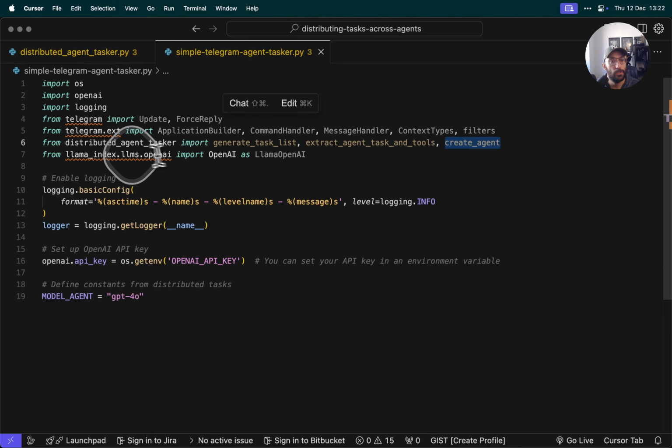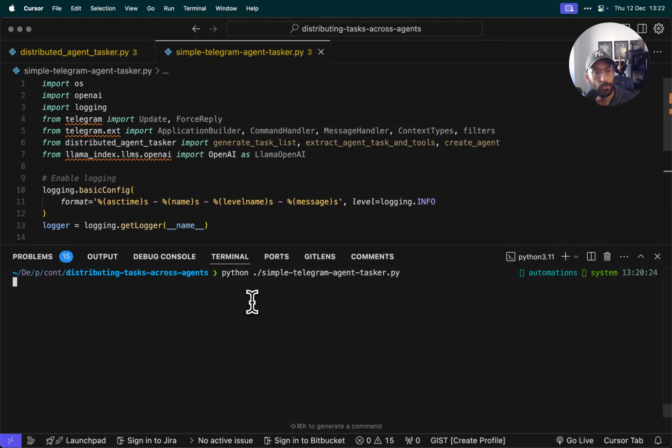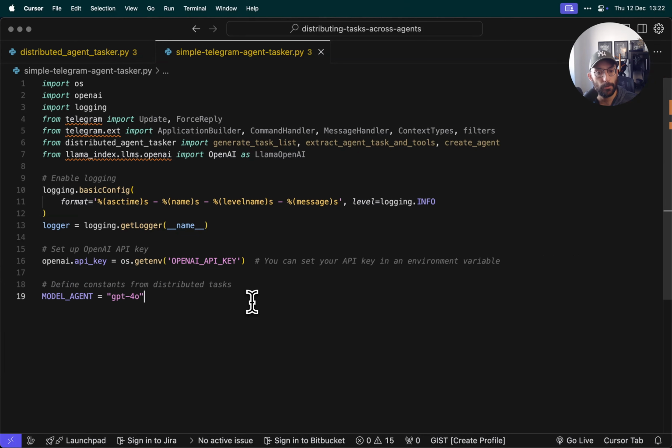Okay, so we have that. We have create agent. We have LlamaIndex import OpenAI. Okay, this is all looking good. Let's just test out, make sure that the boilerplate doesn't have any kind of weird issues. So I'm going to just run this simple Telegram agent tasker. It should run perfectly. Beautiful.